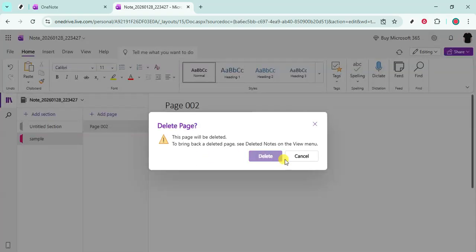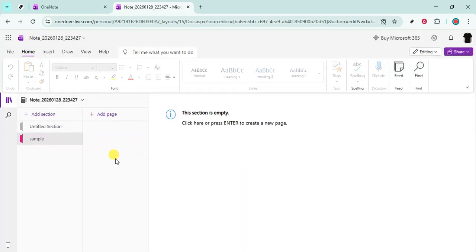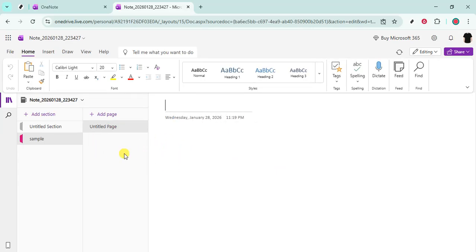And that's it. You went to the OneNote web app, created a new notebook, added a page, selected it, right-clicked, and chose Delete Page. Use the same approach anytime you need to tidy up your notes.